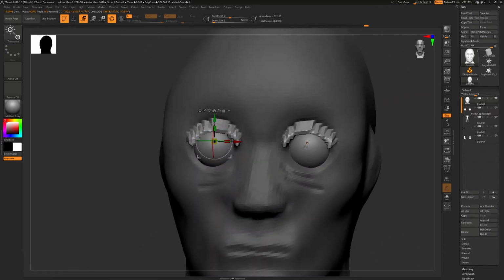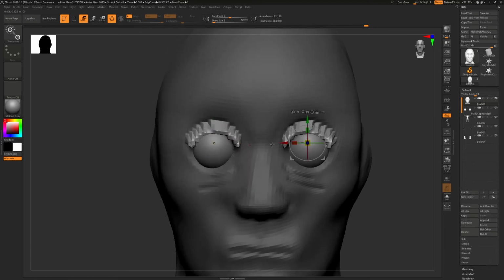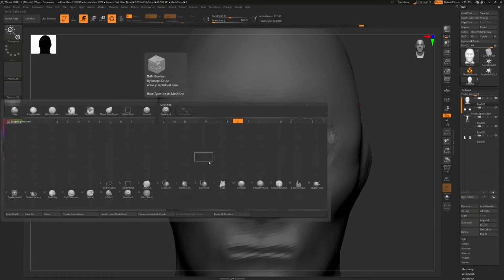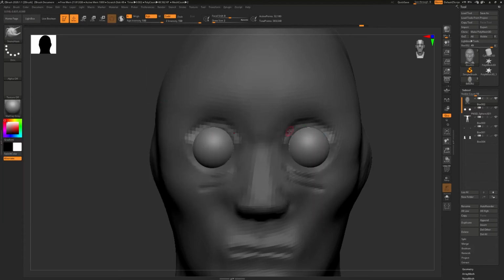The beauty of ZBrush is that you can do this any number of ways. I chose this way, but you can also clay build up, or insert new objects to act as eyelids if you want a more stylized approach. But either way, no matter how rough they look now, they'll be refined down the line.